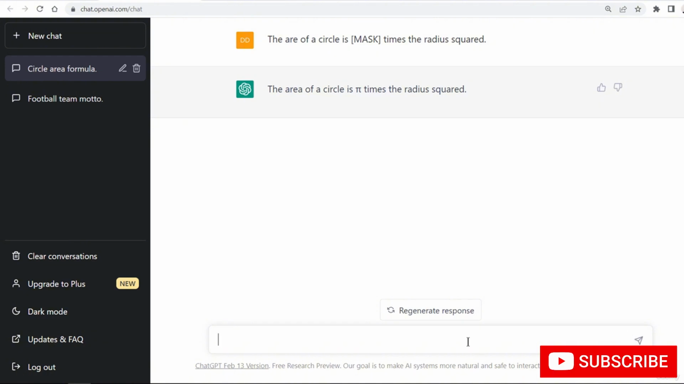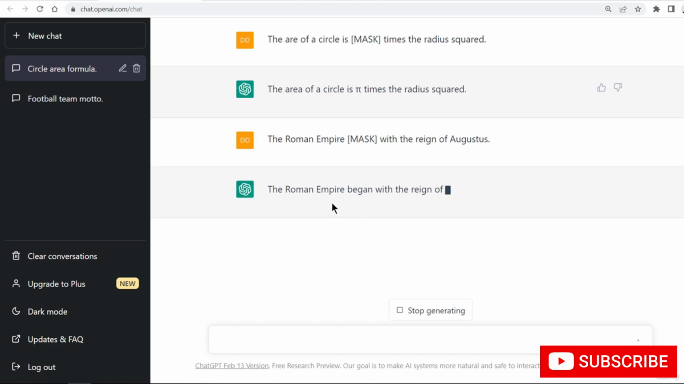But if I'm asking, the Roman Empire [mask] with the reign of Augustus, the model may predict that the mask position should be filled with began or ended because the occurrence probability of both words is high. And it replaced the mask with began.